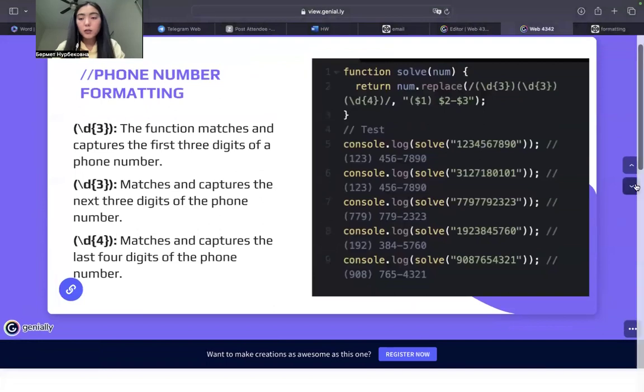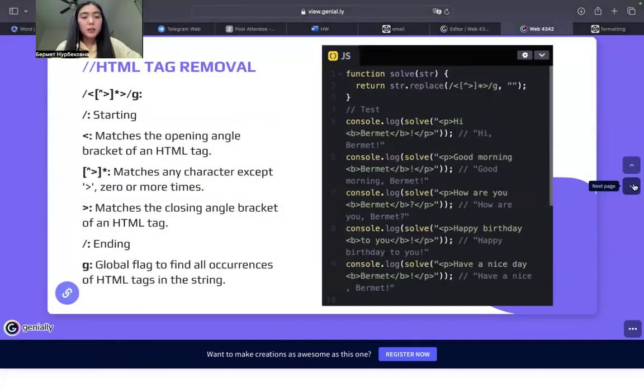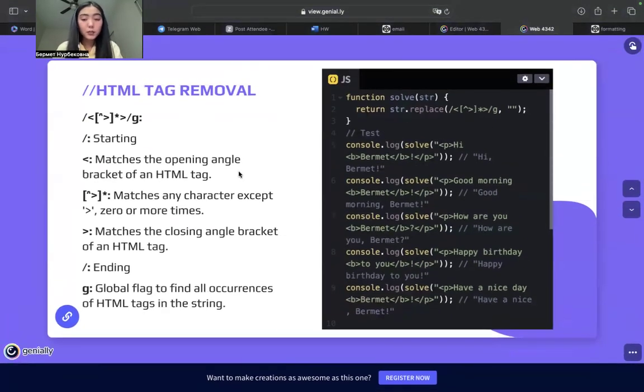And the next one is HTML tag removal. This function removes HTML tags from any string. So this function is for removing HTML tags from the given string. For example, let's check with tests. So here you can see that this function just removes any HTML tags on the given string.